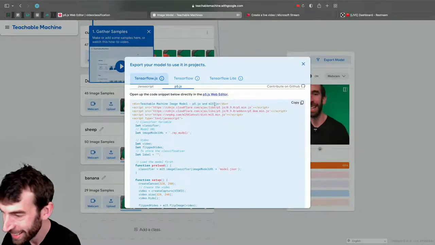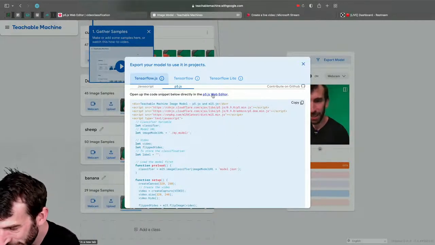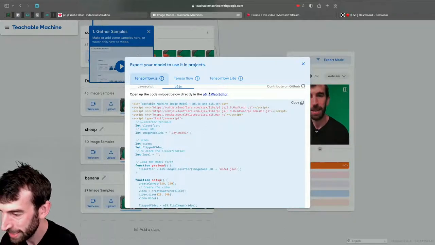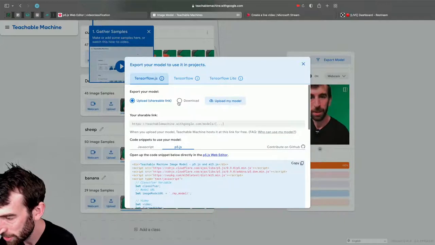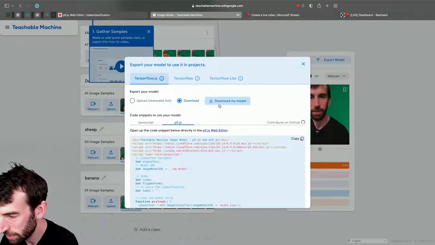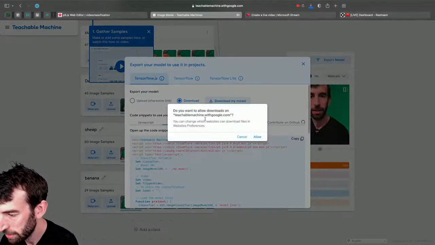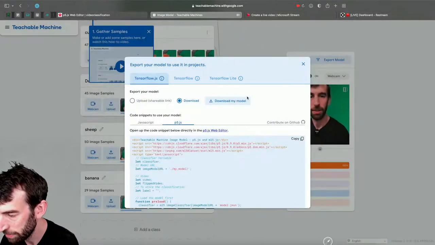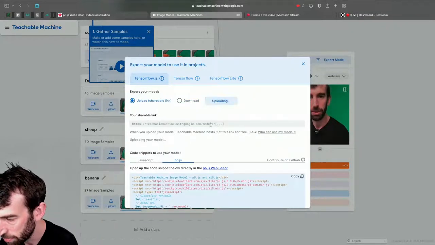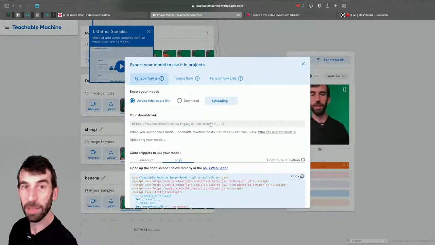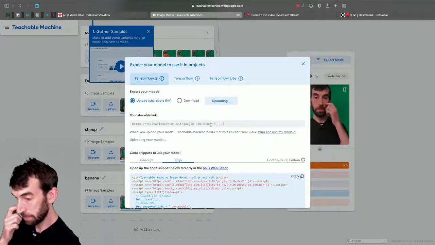But it's not cheating. In fact, I can just load it up and it will give me my image model right in my sketch. So I want to download my model for now. Download it. Yes, I want to download it. And upload? Where's it going to upload it to? Don't know. I get a shareable link in a minute. It's going to save it somewhere.